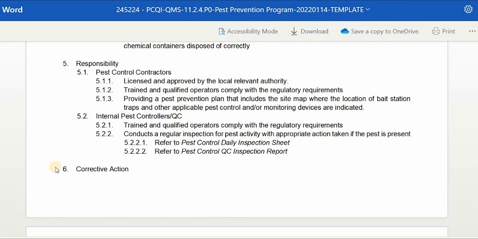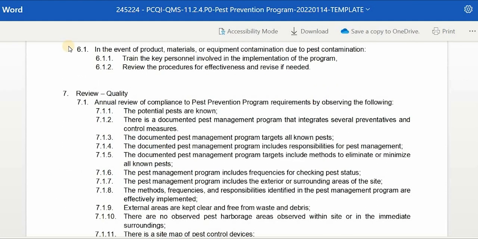Sixth, we have the corrective action. The corrective action is the process of taking appropriate steps to eliminate causes of nonconformities or other undesirable situations. Under corrective action, in the event of product, materials, or equipment contamination due to pest contamination, train the key personnel involved in the implementation of the program. Review the procedure for effectiveness and revise if needed.